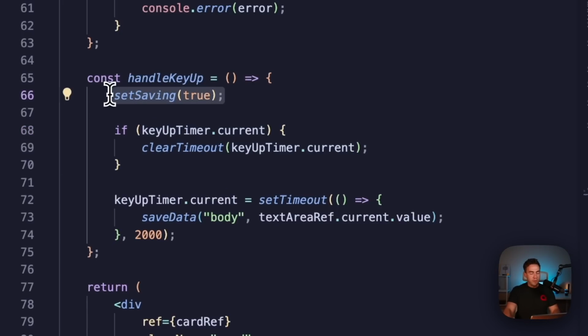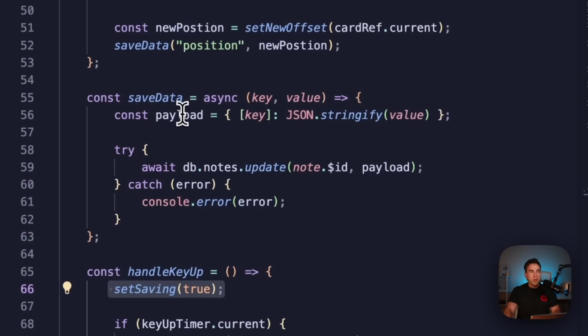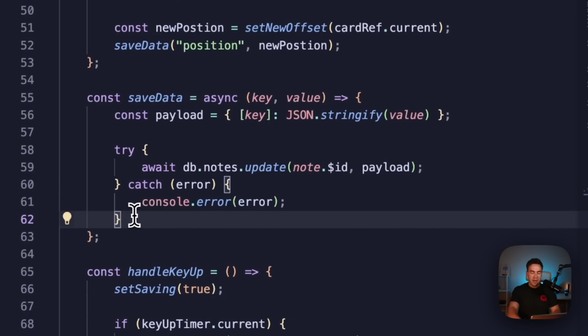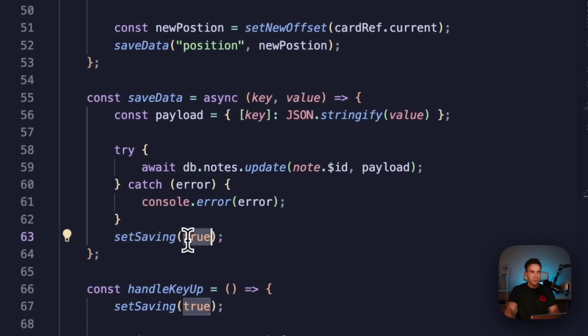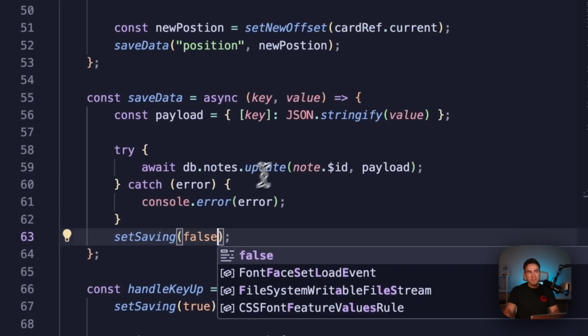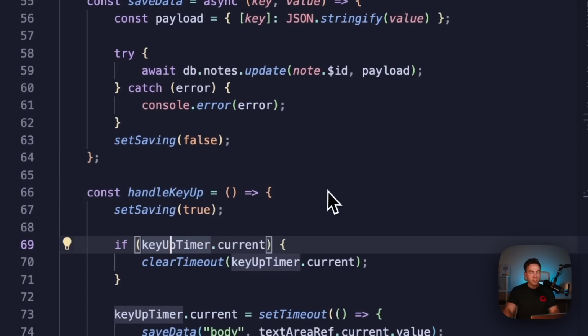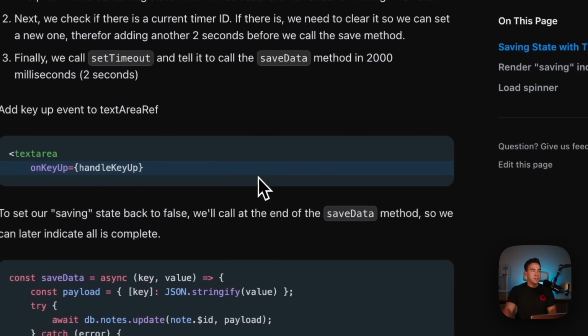Now what we want to do is go ahead and take set saving. Once we actually call save data, at the end of this, we're going to set this back to false. And that's going to go ahead and remove our indicator once we actually add that in. So we have that here.